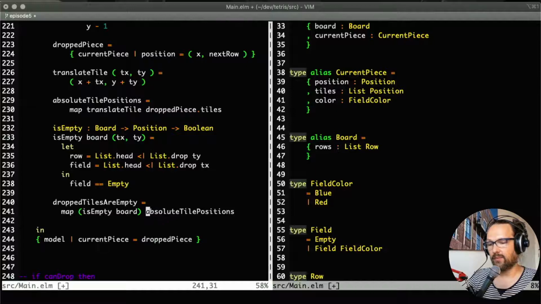the absolute type position, is an array that contains Boolean true or false for each of them, and if each of them is empty, basically. Because we know if that's the case, then we can actually drop the piece. But obviously we're not done.